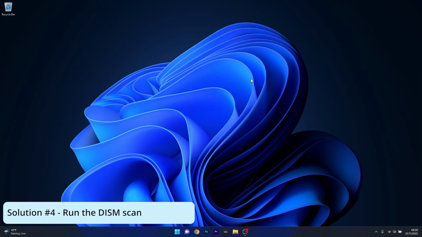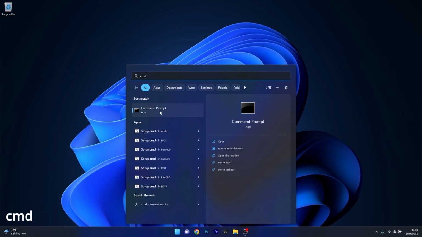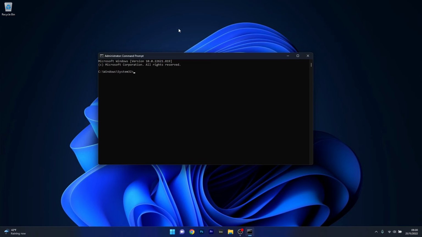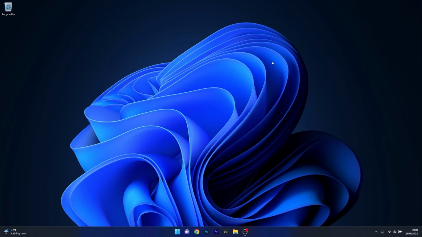Moving on, another great solution is to run a DISM scan. To do this, press the Windows button, then type in cmd and then run command prompt as an administrator. Now in the command prompt window, make sure to type in the following command and press enter after this command. After pressing enter, you'll see that you'll have to wait a bit until the scan is finished, and then you can restart your computer and check if the problem still persists.